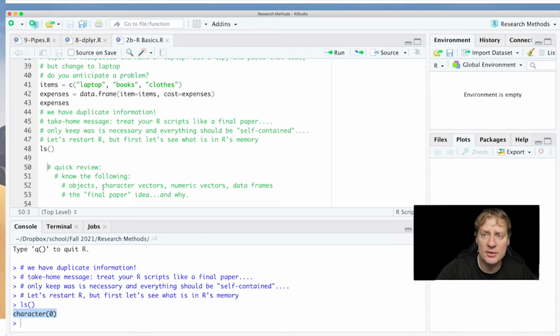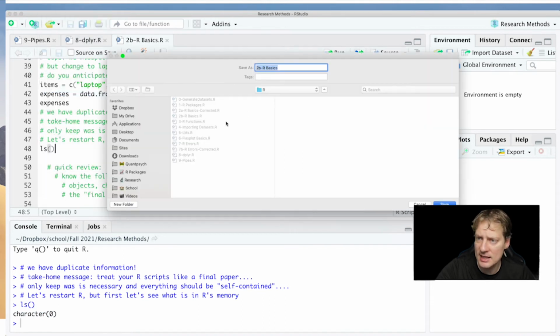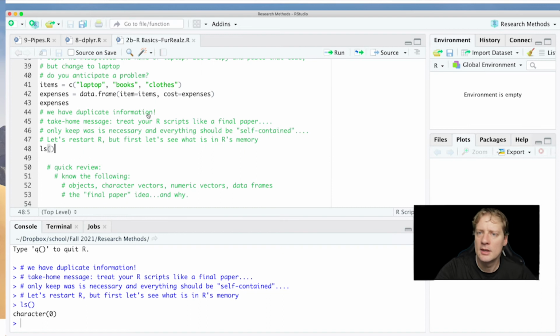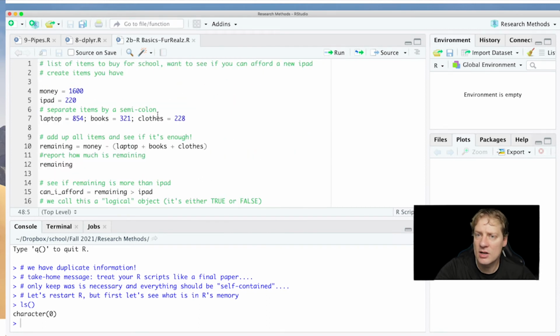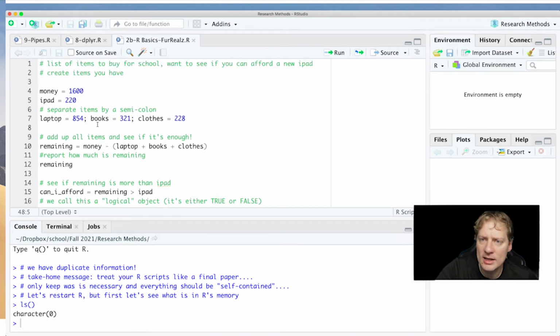So now what I'm going to do is to make my paper self-contained, I'm going to go back and save a new version. File, save as, and then I'm going to call this rbasic/for-reals. So now I'm going to go back and correct the problems that I made and make it so that it is a self-contained document, so I'm not creating objects that are confused with other objects. So let's see, what can I get rid of?